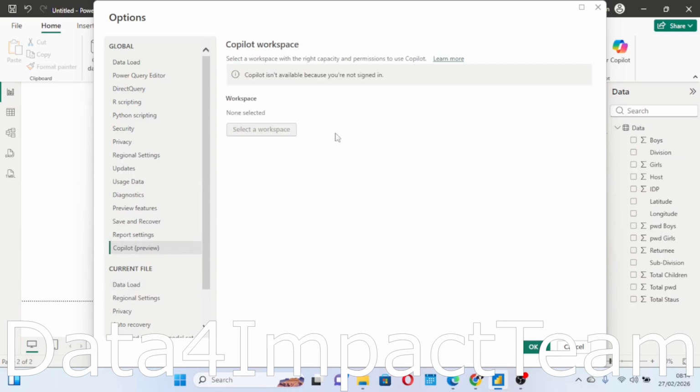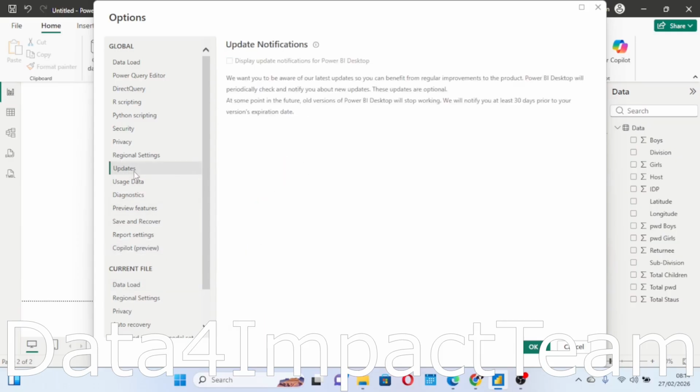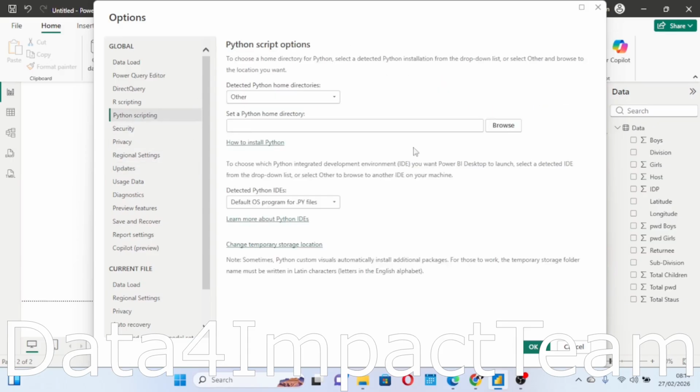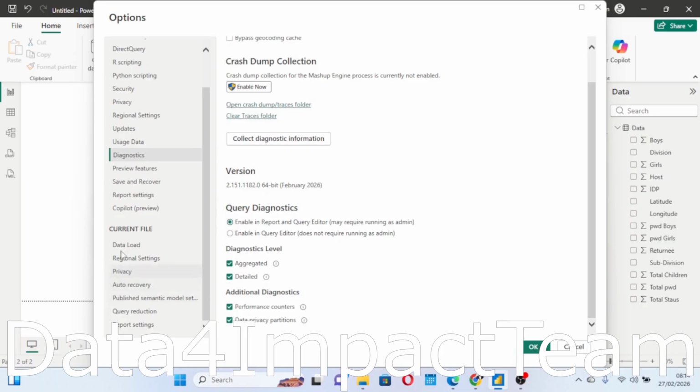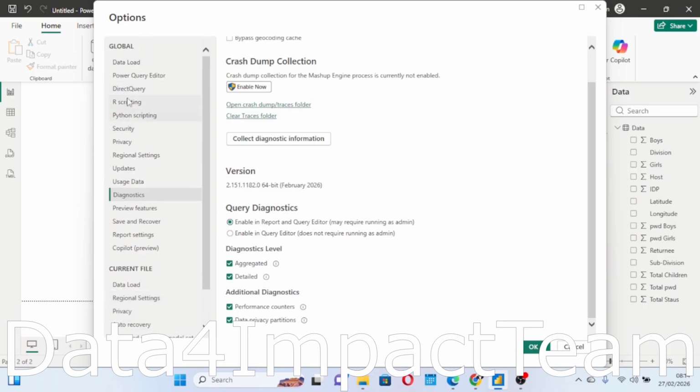Copilot preview, you can also click here. There are a whole lot of updates to see what's happening with Copilot, etc. Those of you who work with Python, there's also a lot here to do with Python. You can also use diagnostics here to help you see how you can solve some problems that might occur while you are using Copilot. Just try to go around here and see how you can find out about what's happening.